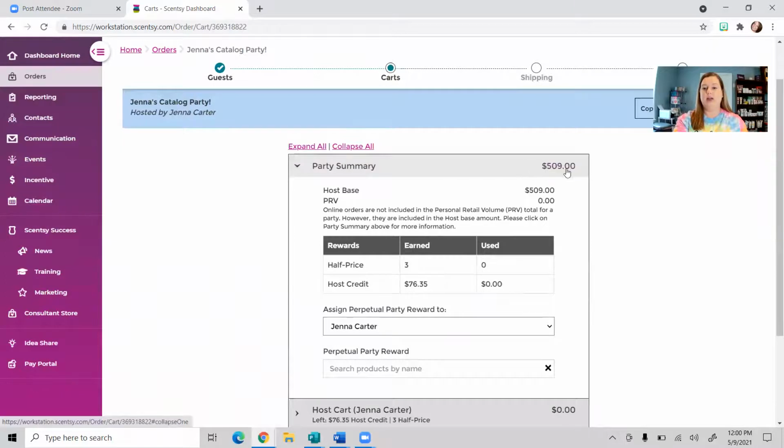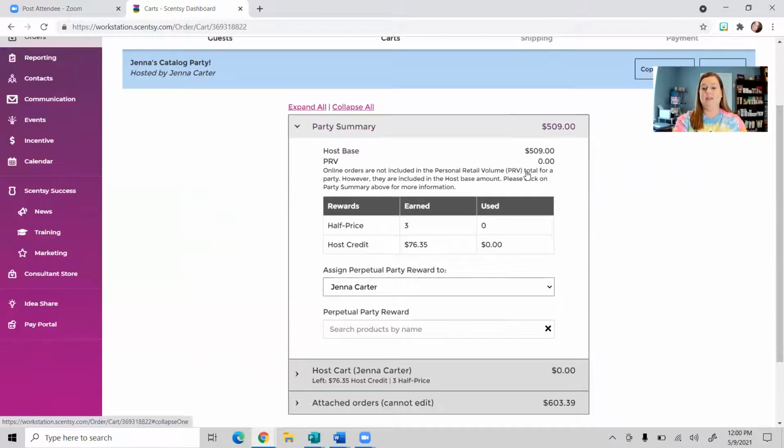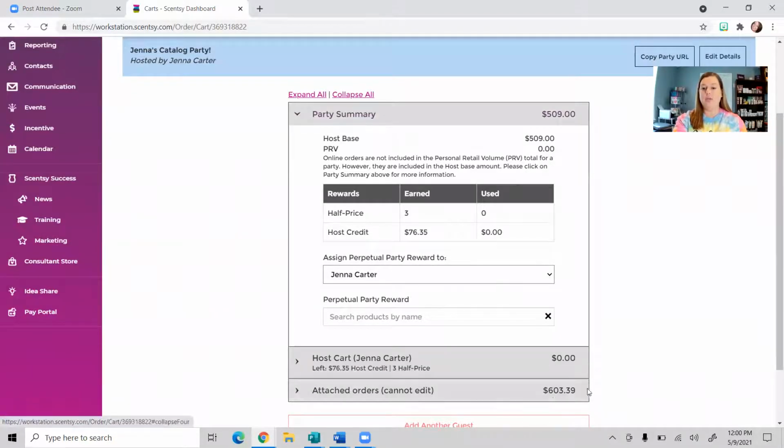This is the base amount right here. So this is the amount of orders before tax and shipping and all that. Down here, you will see a different amount. This amount includes like everything, but this is the number that you are really looking at, the host base number, okay? And based on the amount of this party, this person has 3 half-price credits and has $76 worth of host credits they can use. $76 of freebies that you can spend on anything, okay?